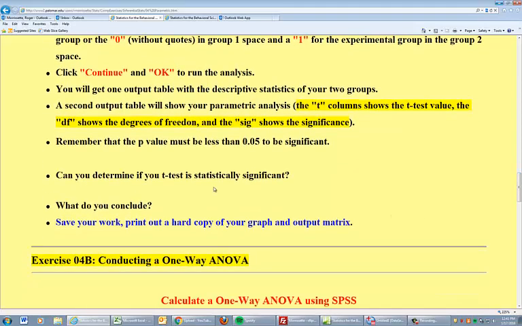Finally, there's some questions I want you to answer. This question about statistics, can you confirm that the stat was significant? And then what do you conclude? This is more about the hypothesis. Was the hypothesis supported? What does it mean? Did the drug work? Did the drug not work? So make sure you answer these questions along with the graphs and the data and the analysis, everything else you need to hand in. All right, so let's go to SPSS.